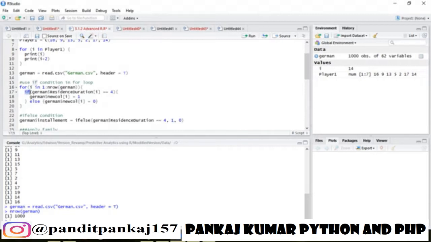I am writing a condition which says that if German$residence duration, which is my variable name, is equal to 4, then the new column should be 1. If this condition is true, then this value will get executed. If it is false, then this portion of the loop will get executed. So if the German residence duration is equal to 4, then the new column equals 1, or else the German$new column should be equal to 0.